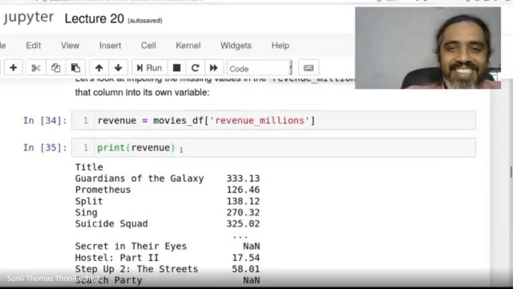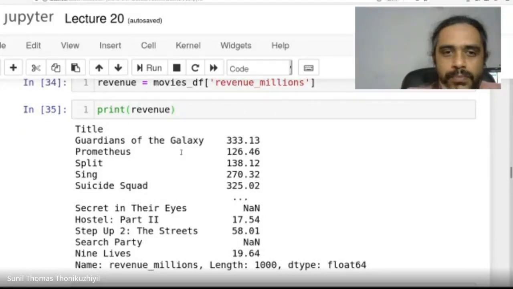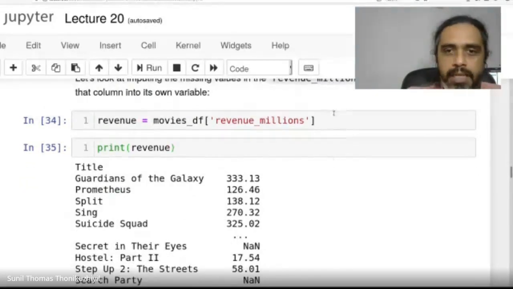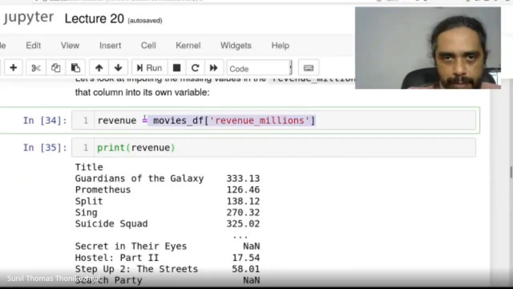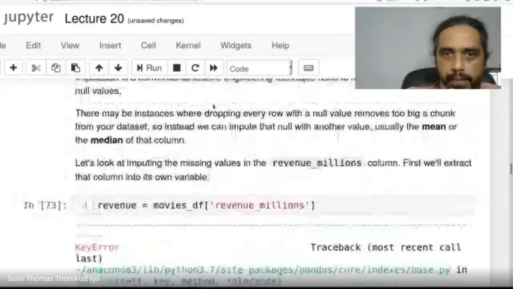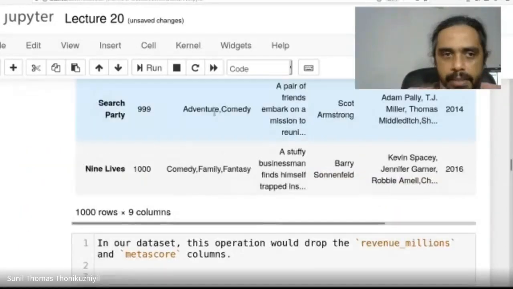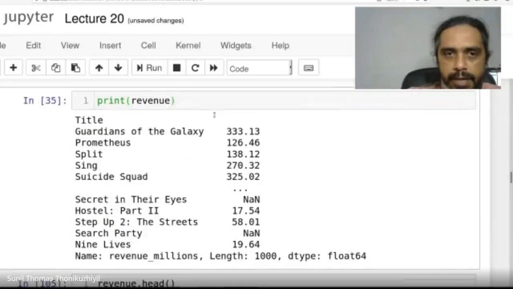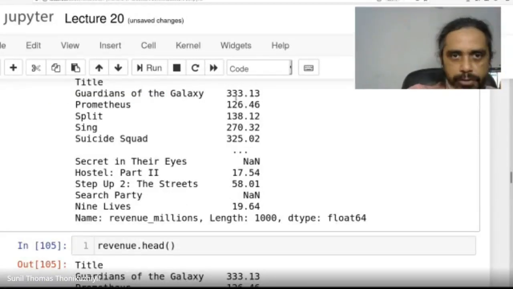Okay. So let us look at that. There are some missing revenue values, so let us look at that series alone. I have taken the revenue in millions from the movie data set into revenue. I think I made some error in the earlier place. So then if I print that revenue alone, I will get something like this, for each movie, the revenue.